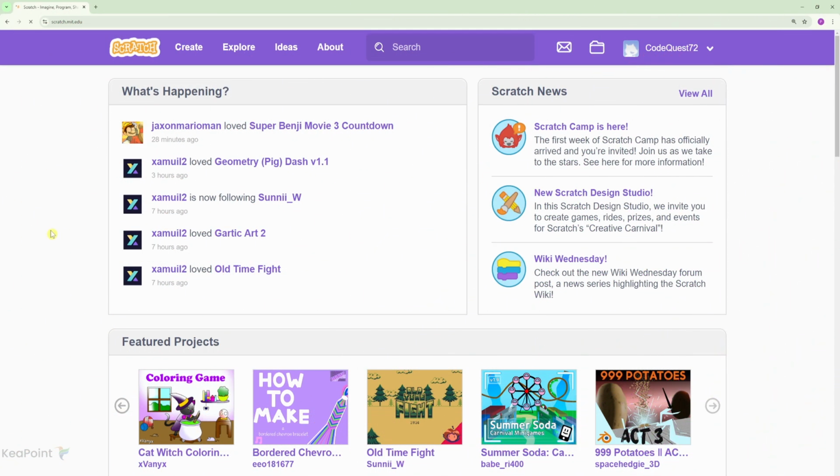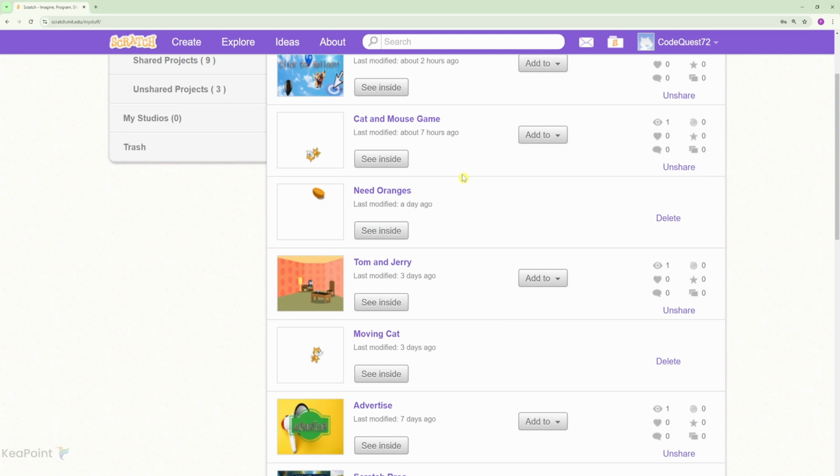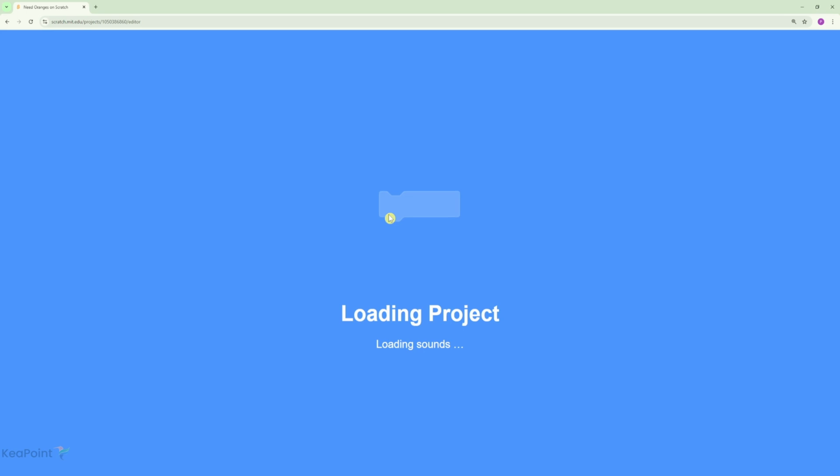Now let's continue building our game. If you don't have an account, click the create button on the purple bar, then go to file and load from your computer to find your project. However, I do have an account. So if you have an account, click that random file image on the purple bar, which leads to your stuff. Scroll down to find your clicking game and click See Inside to view your code.